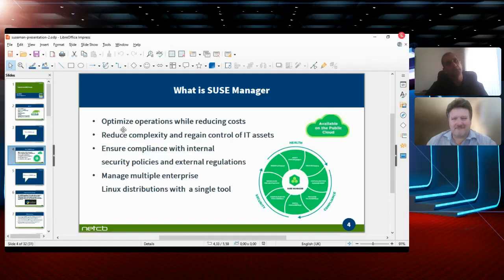As you can see, you need something like SUSE Manager to basically comply with internal security policies and external regulations. As you know, for instance, there are laws you need to comply with, for instance the HIPAA medical records law, and the other one is the Federal Privacy Act. As we know, that's the United States law that governs the collection of your data by the government.